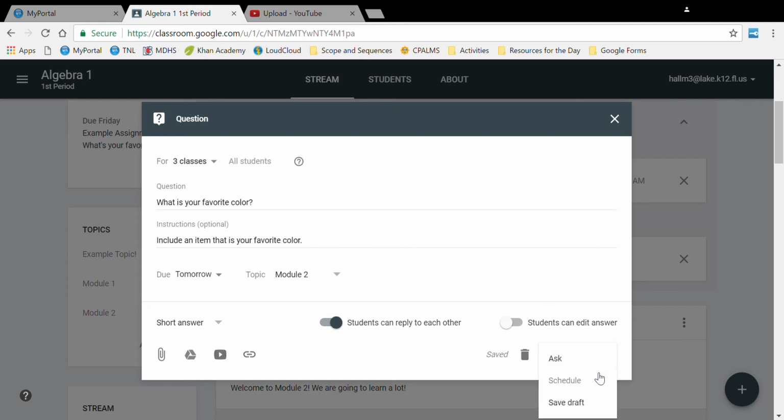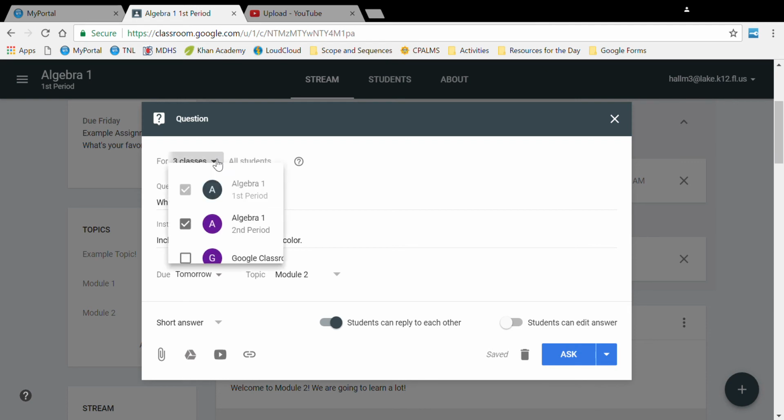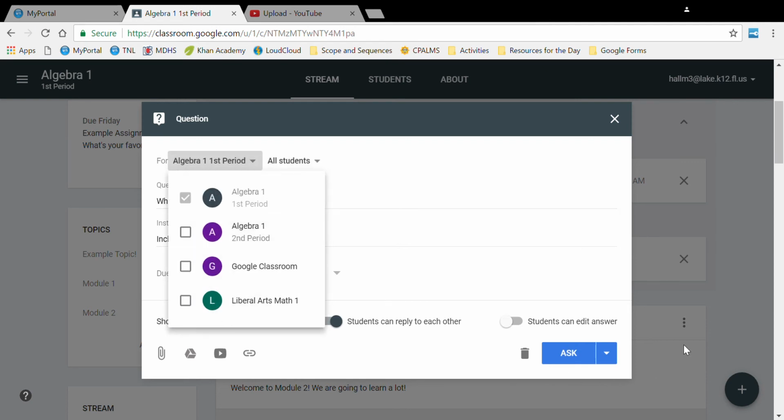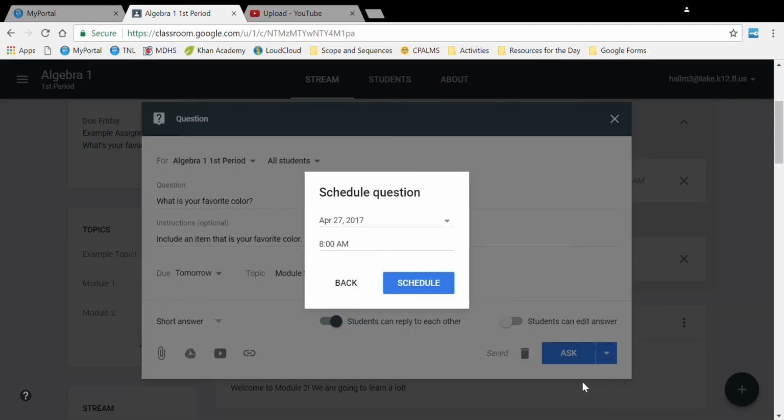Same capabilities. If you click that little down arrow, there's Ask, Schedule, Save Draft. Again, this is going to be kind of up to you. If you want to have it scheduled so that you don't have to remember to post it, then you're going to have to do it one class at a time and go through and reuse the post that you created. Or you can just save it as a draft. So I'm going to go ahead and just schedule it because sometimes I know I forget to do things.